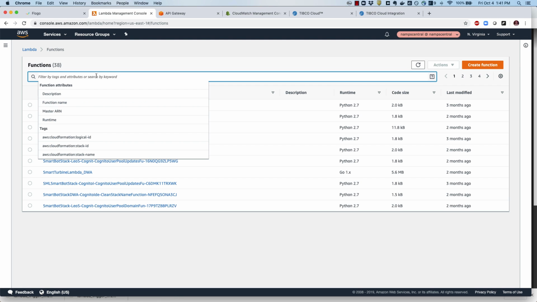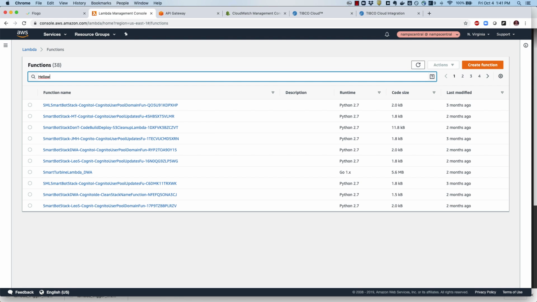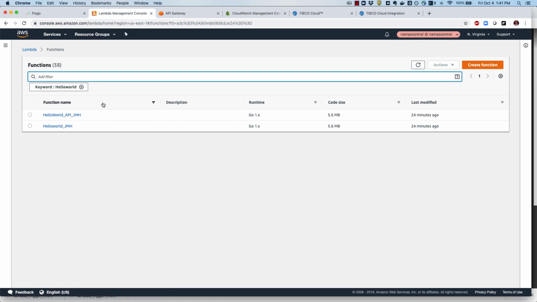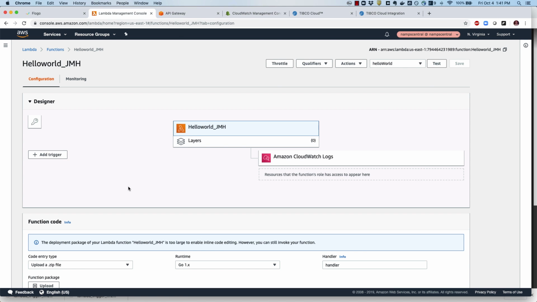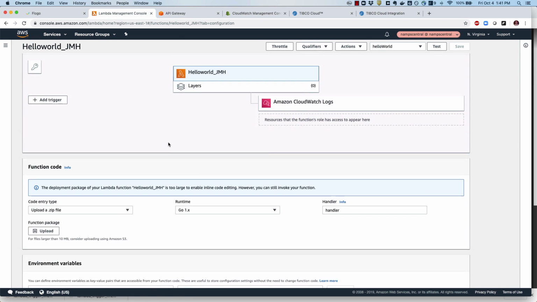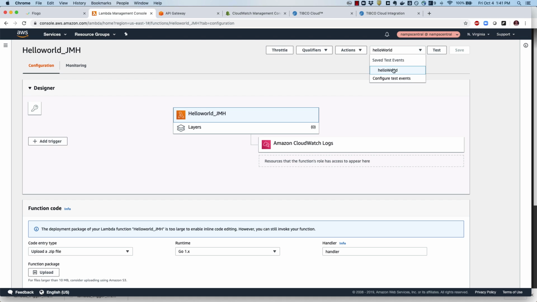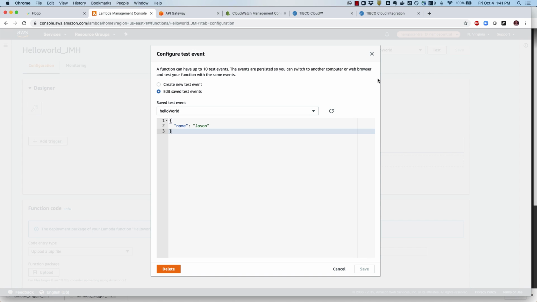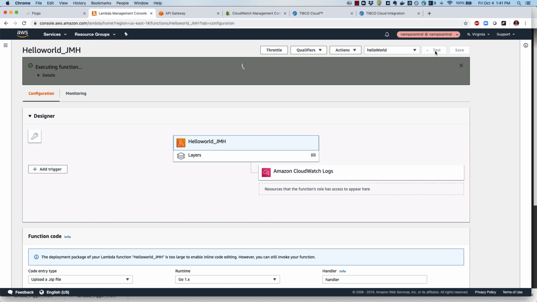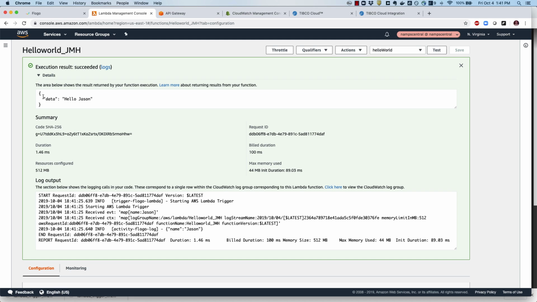So let's look at the function that I'm going to be working with right here. I've already got that uploaded. I've got a test event. If you want to look at what this test event is doing, it's simply passing in name is Jason. I'm going to run that test, and you'll see I get a successful response of a JSON string with data hello Jason.